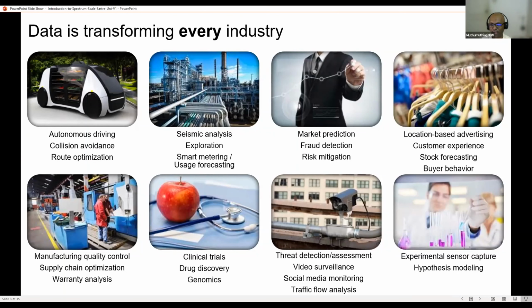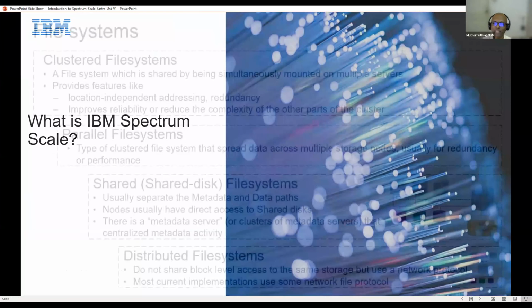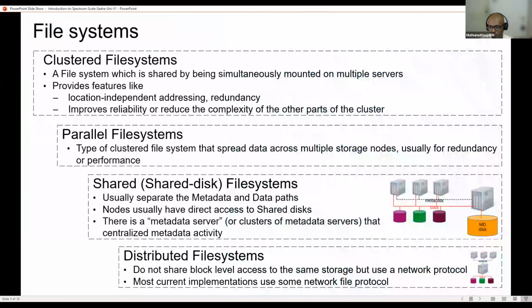So let's actually start talking about what is Spectrum Scale, right? What is IBM Spectrum Scale? So as I mentioned, IBM Spectrum Scale is a massively parallel, scalable, clustered, high-performance file system. So I've thrown in a lot of words. I'm sure you recognize a lot of these words, right? But let me just spend a few minutes talking about what each of these things mean, right?